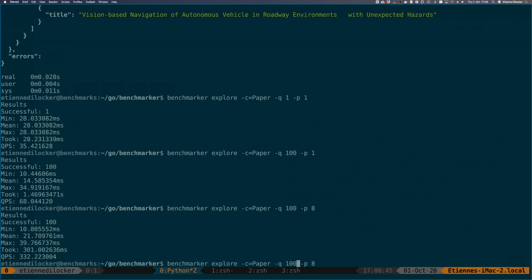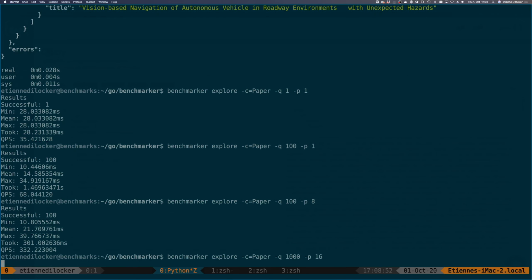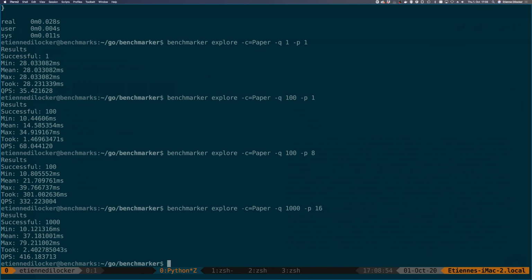So let's maybe ramp this up a bit. Let's go for 1,000 queries and try 16 in parallel. So this means on average now every CPU thread has to handle 2 queries at the same time. And you can notice that the mean time does go up a bit. We're at 37 milliseconds, which is still blazing fast for most use cases. Fastest is still around 10. Slowest now can go to 80, and we're at a nice 416 queries per second on this single machine.